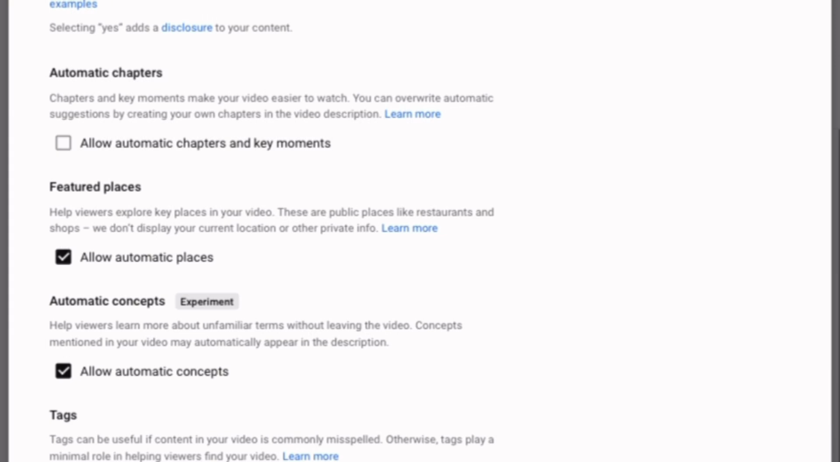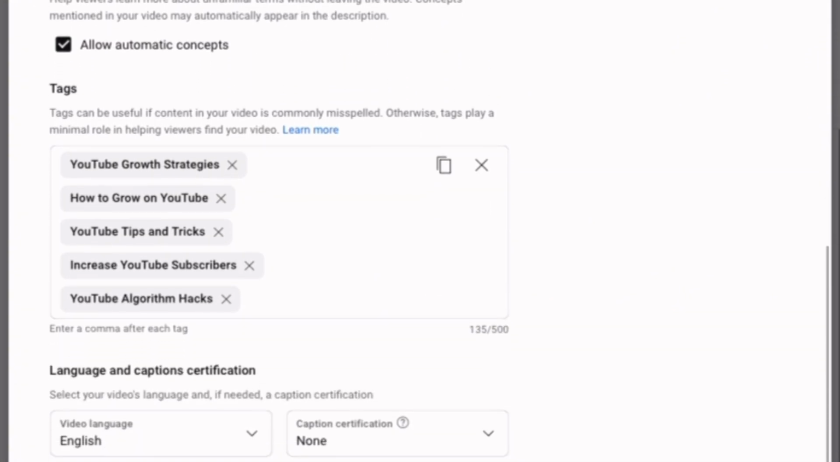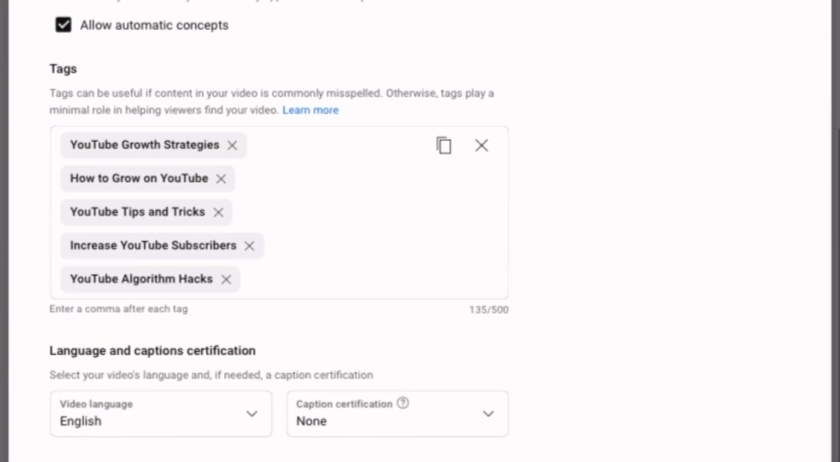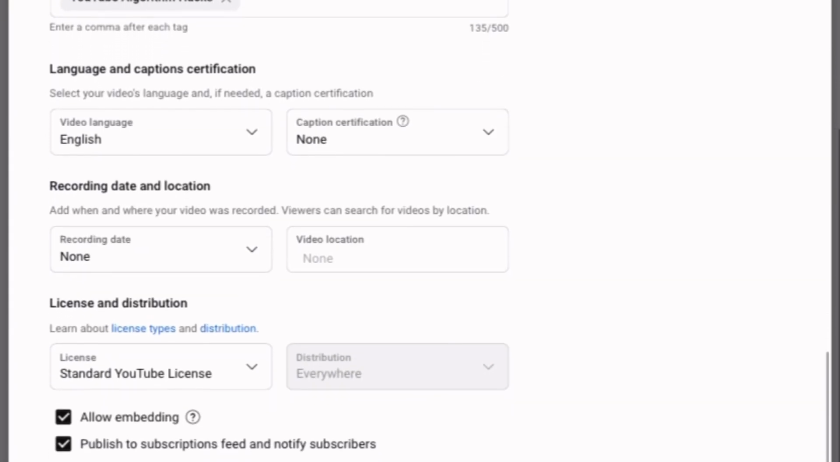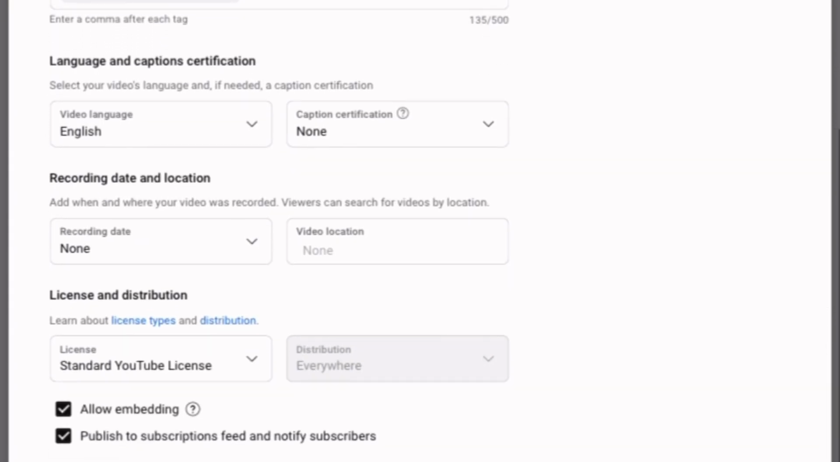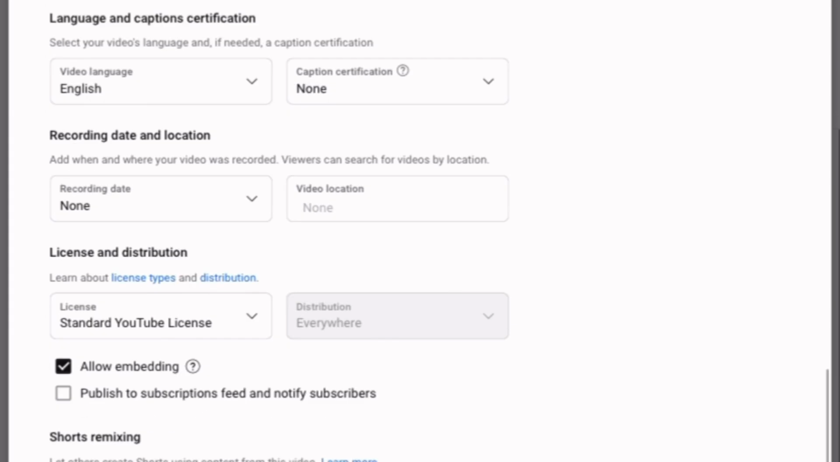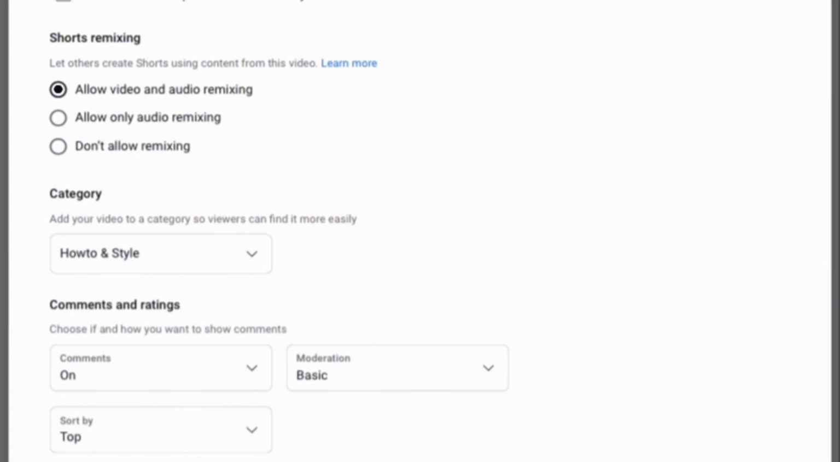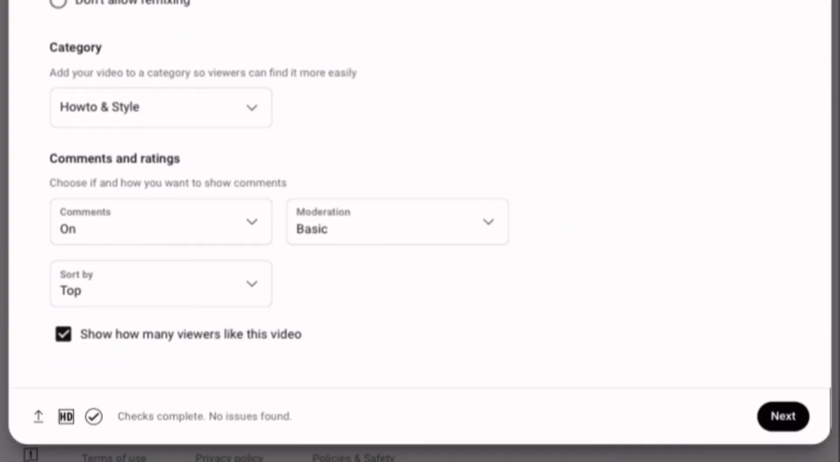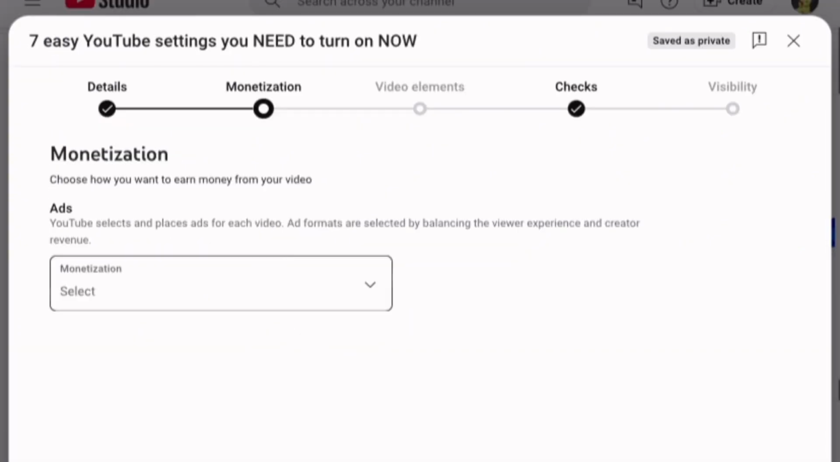Then there is automatic chapters; don't click it. I did a video explaining it. Then tags: make sure you add tags that are connected to the video. Then you also need to allow license and distribution. If your subscribers are not watching your videos, please turn that off. Then also category. All these things you won't see in the app, so this is why this is the proper way to upload.